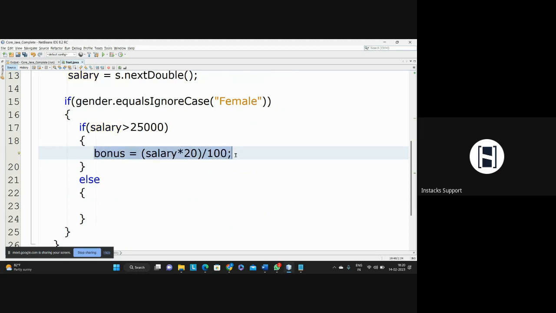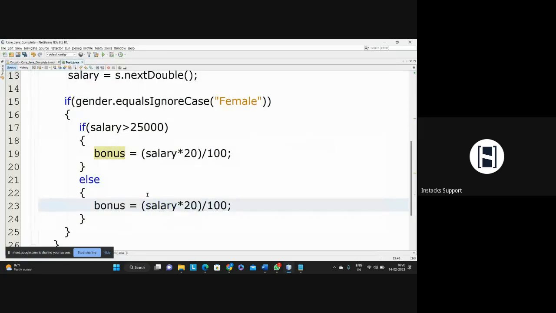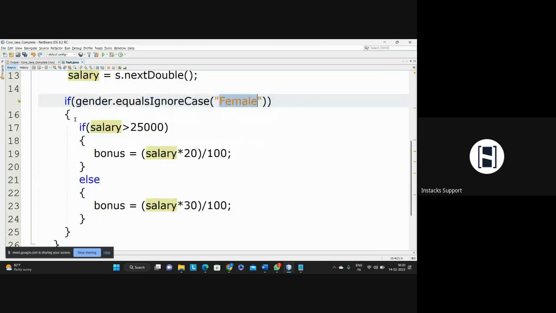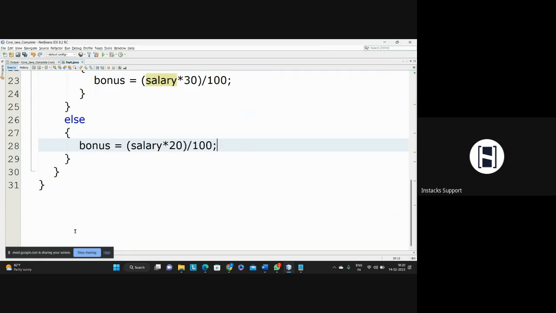Otherwise, what is my bonus going to be? 30%. So if the salary is less than 25,000, then it is going to come to the else part. So then my bonus is going to be 30%, so salary into 30 divided by 100. So this is when the person is a female. Now, if it is not a female, then the other option, I'm going to say it's a male. So if condition is closing here, have your else. So else, it is a male. So for male, what they have said, bonus is flat 10% of the salary. So that is what we are going to be doing.